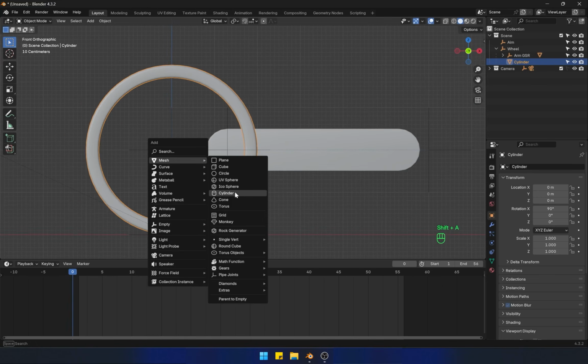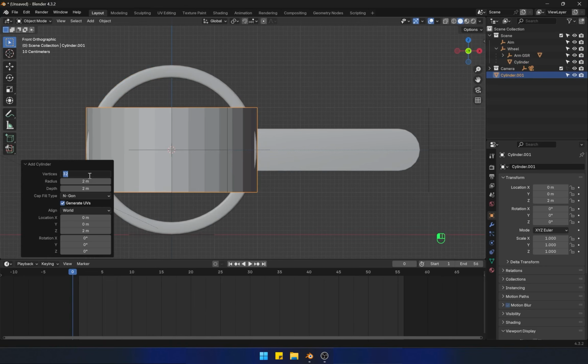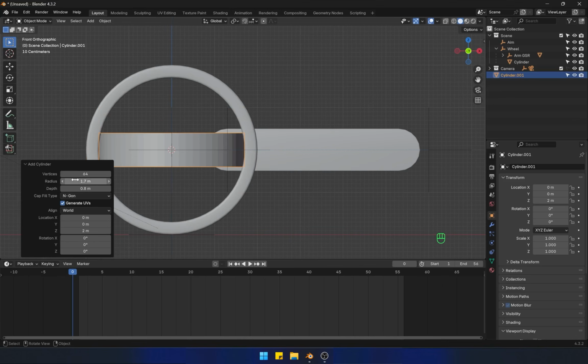I'll add a cylinder. I need it to have 64 vertices, with a radius of 1.7, and I will explain why, and a depth of 0.8. The radius is 1.7 because, if you recall, the wheel has a radius of 2 meters, and we subtracted 0.3 for the inset, so the remaining value is 1.7. That's why I chose this value to perfectly fill the center of the circle.